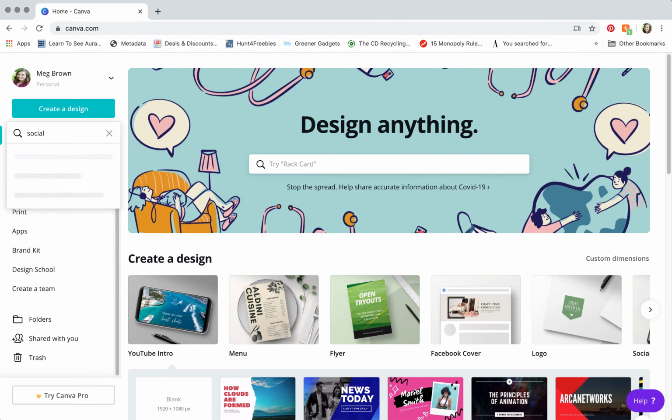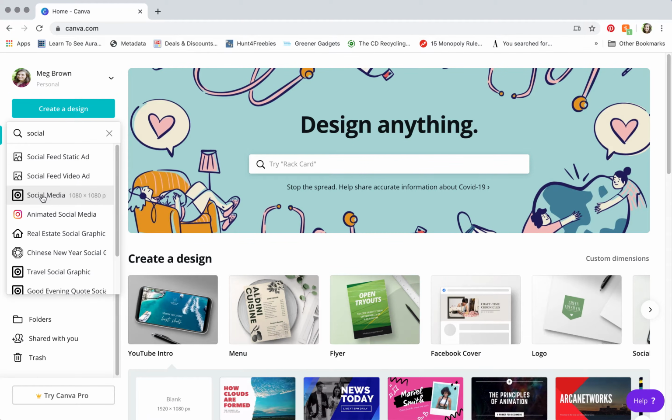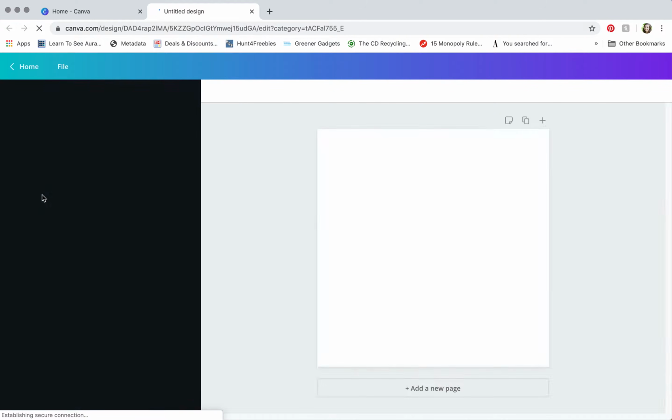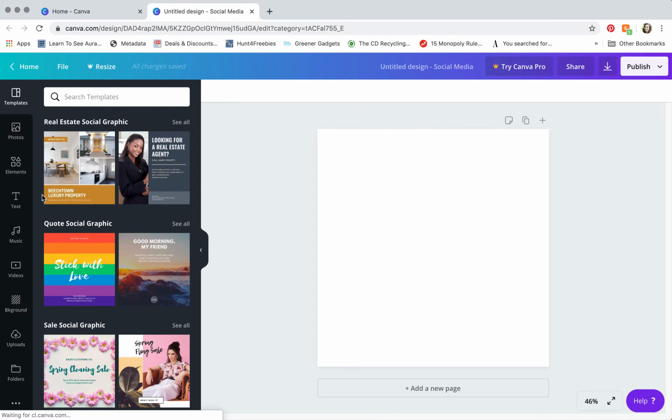My simple way of doing it, though, is to use a social media post template, which is at 1080 by 1080 pixels. So I'm going to click on that, and we'll be brought into this new window, which is our editing screen. First, I'm going to change the name here at the top so I know what they are. Just pick something that makes sense to you.